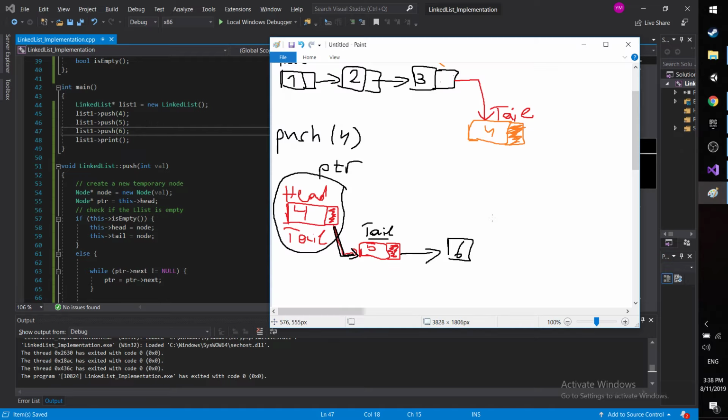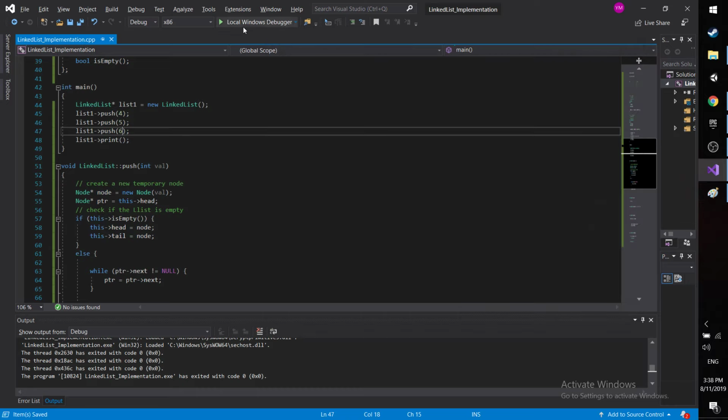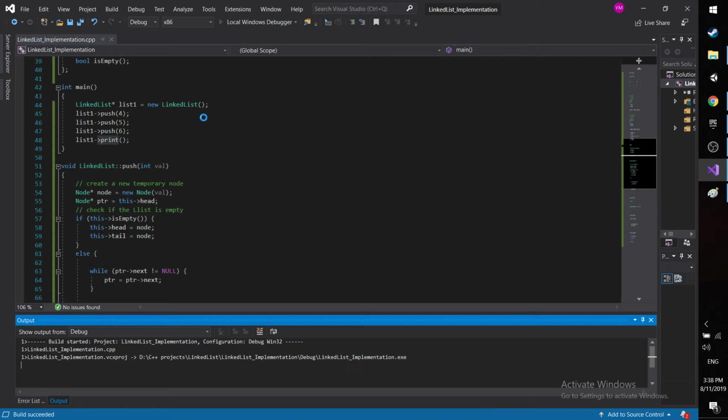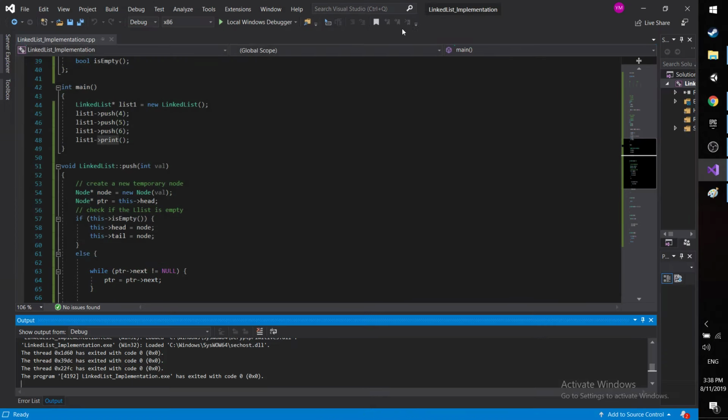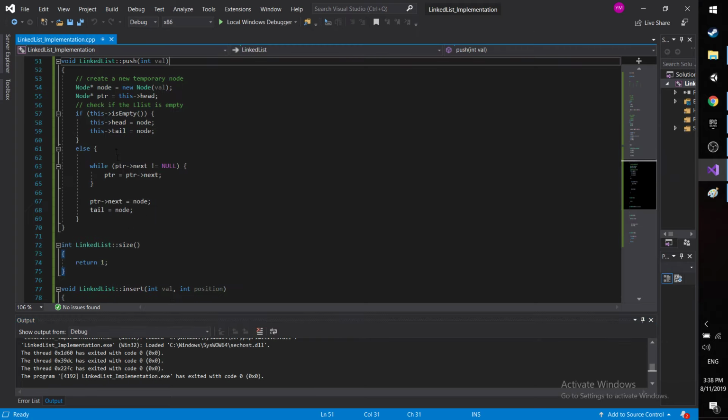Now what we should see is 4, 5, 6 in the console of the print function. Run that. 4, 5, 6. Great. So let's go through it again.